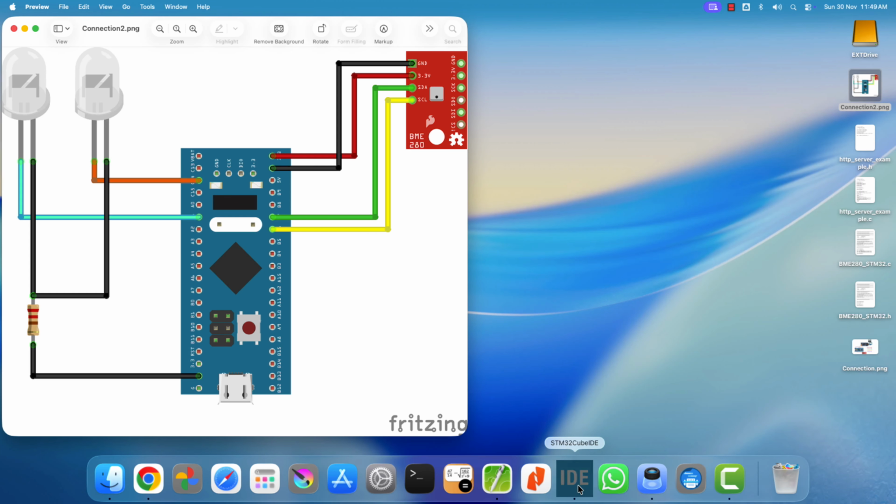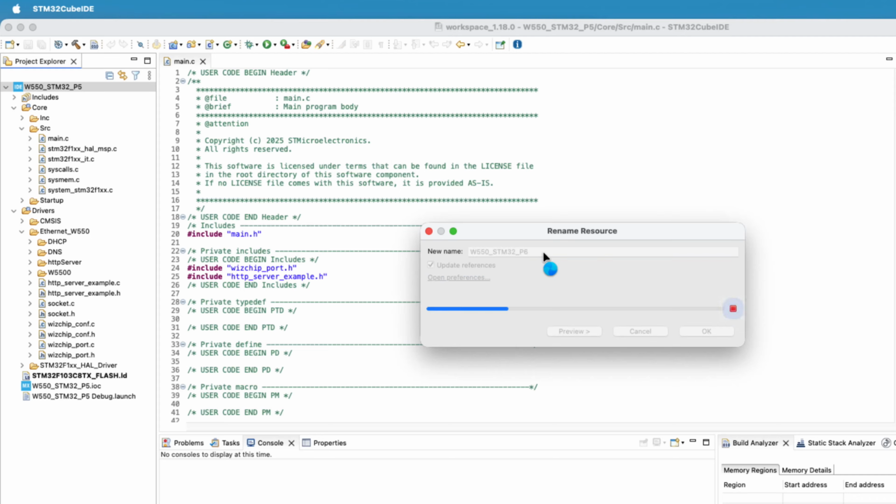As I mentioned, this is a continuation from the previous project, and here you can see part 5 already loaded into the IDE. Let's rename it to part 6, and make sure to check the update references box, so the project links remain correct. Alright, the renaming has been done.